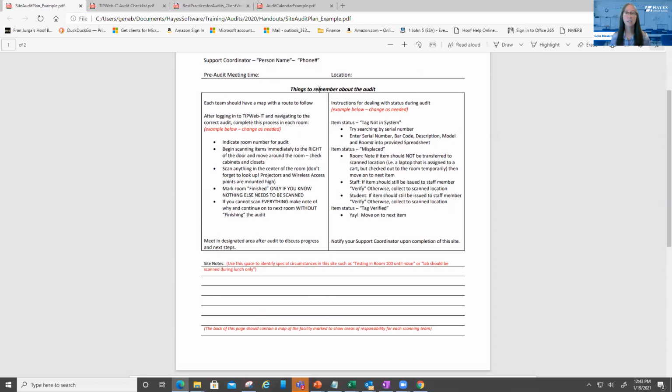And then here are some things that you need to remember about the audit. So each team should have a map with a route. After you log in, make sure you take these steps. Pretty basic, like even, hey, this is how you're going to approach each room. You're going to walk in the door and turn to the right and scan everything along the wall, and then look to the middle and then look up and get those things that are mounted higher up. So it just gives them something to very quickly reference.